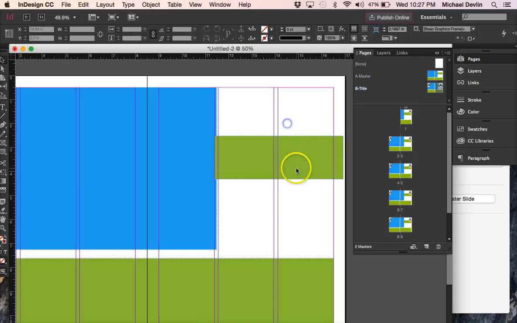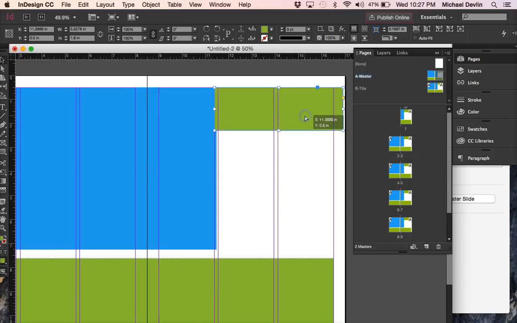However, take a look at this. I'm trying to move this up, but I can't control this green shape or this green box. The reason is because it is controlled by the A master document. So I can only control it from the A master because this B title page is now based off the A master. Let me double click on the A master, use my selection tool, which is the black arrow key over here, and bring this back up to its position.